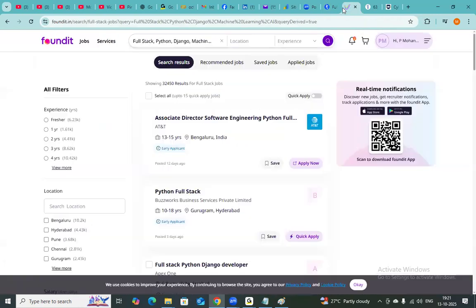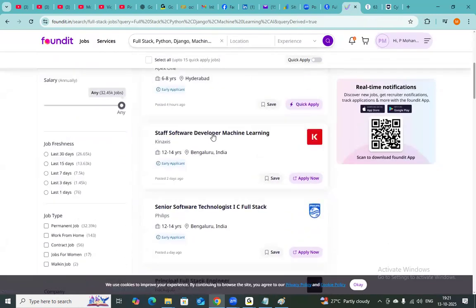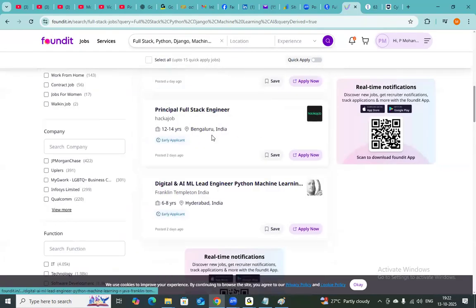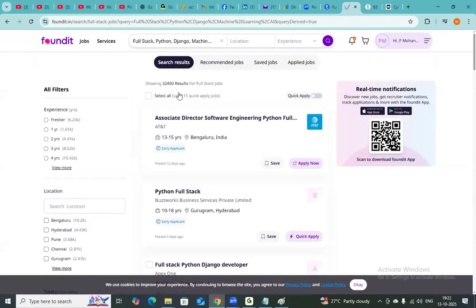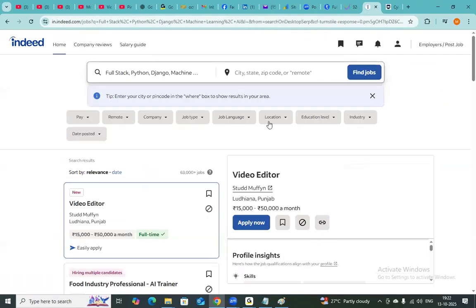Can you go to Foundit here? On Foundit also, we have a huge number of openings. See this. And can you come to Indeed? Indeed also has a huge number of jobs, 63,000 job openings. Indeed is a small platform compared to Naukri and LinkedIn, but Indeed is also giving 63,000 plus jobs.